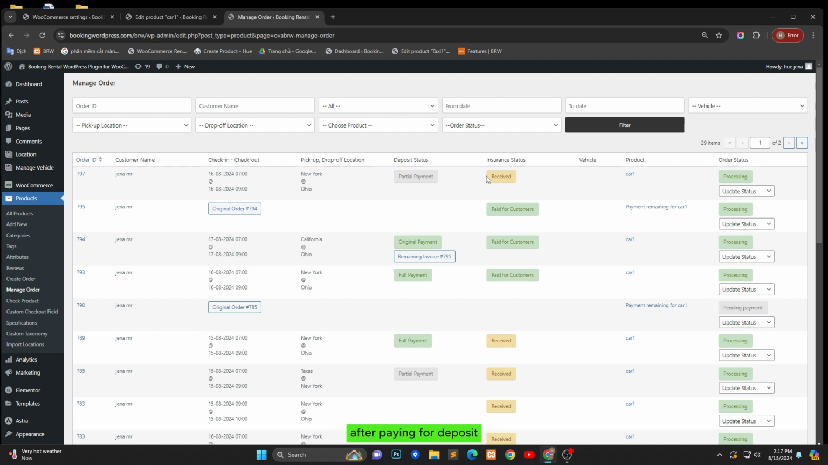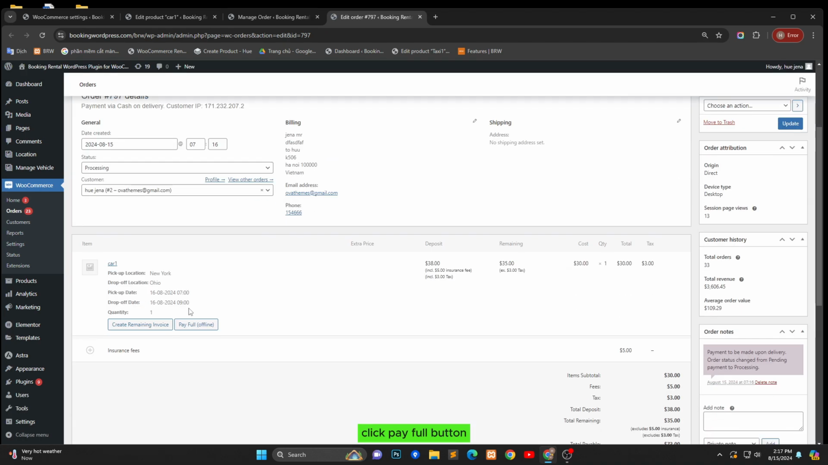After paying for deposit, the customer has to pay for remaining amount. Two ways to pay for remaining amount: a customer pays directly at office and a customer pays via a link. Suppose a customer pays directly at office, you go to order detail. Click Pay Full button.